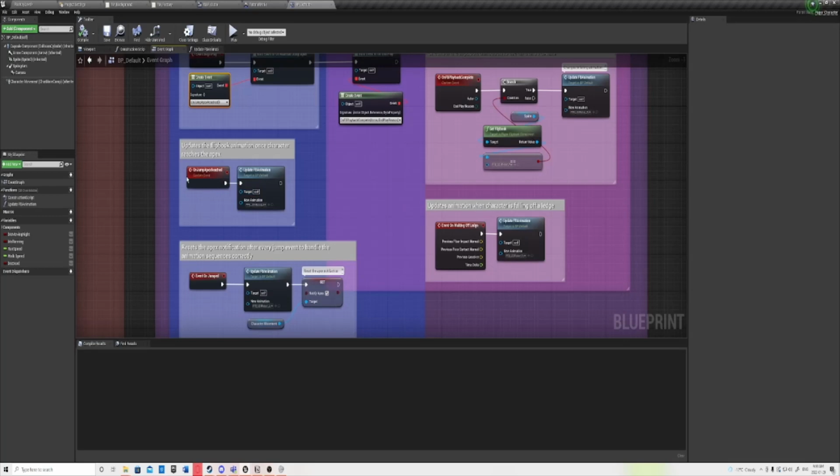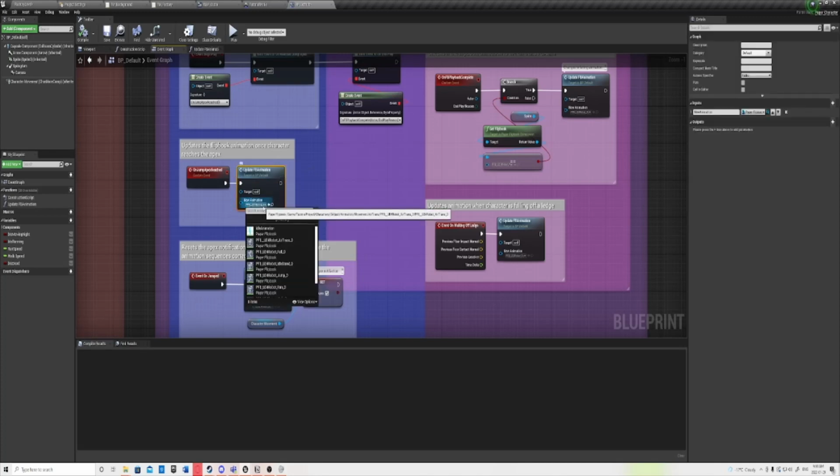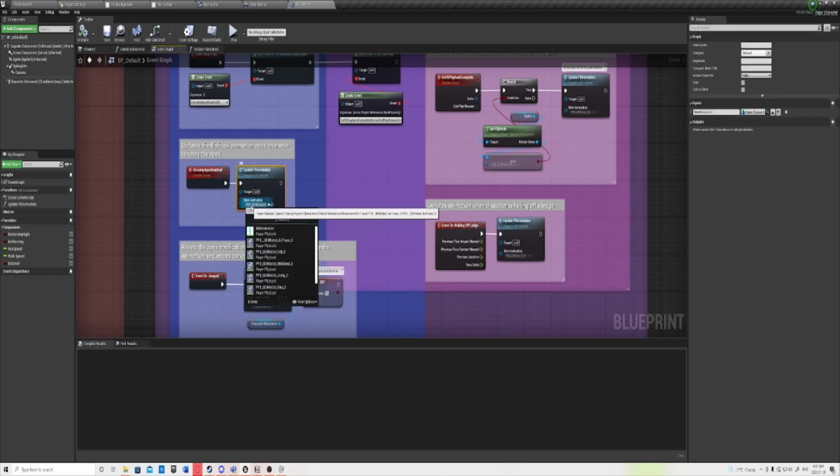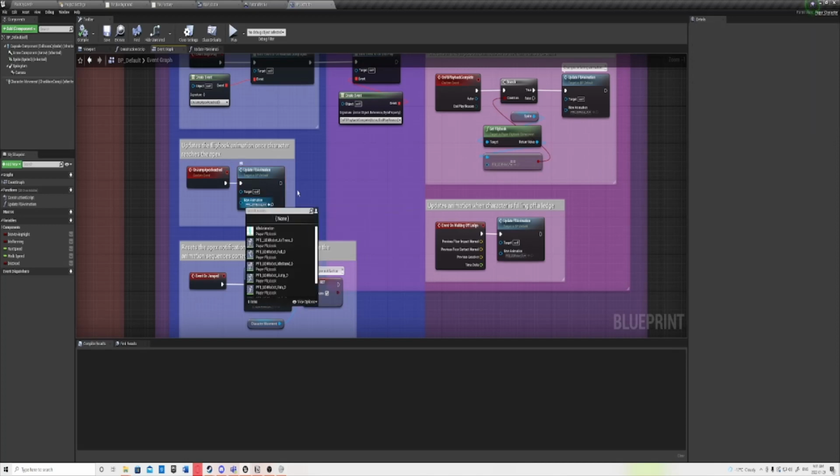So we have on jump apex reach, which means that once the character reaches the apex of their jump, and apex is the highest point of their jump, this update animation will then be executed, and it's going to move on to the air transition animation. So once they reach the top from the jump animation, they move on to the transition animation.